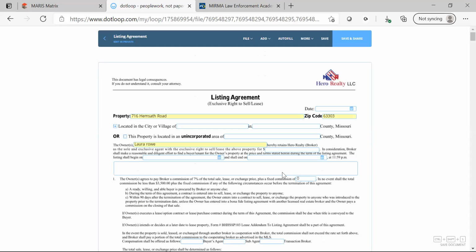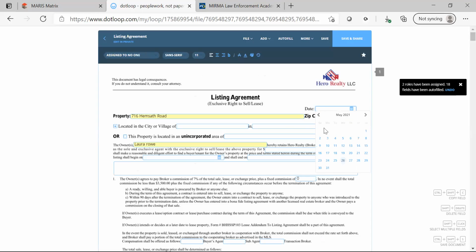So as you see, it put some of the information in we had here. Most of these you can just click on the box and fill it in. I'm in unincorporated, so I would select unincorporated.